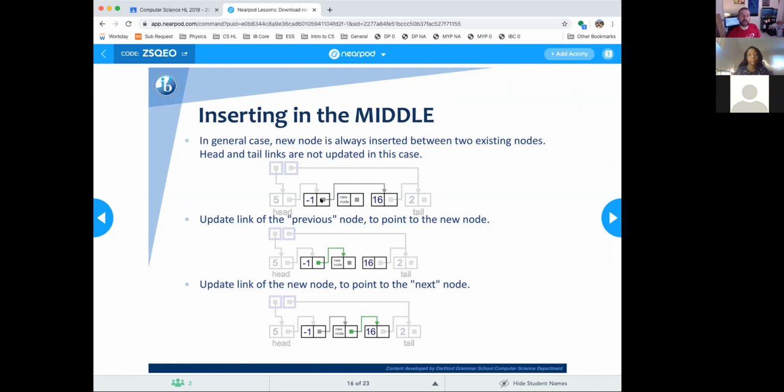If that other diagram didn't work well for you, then this one should hopefully clarify it. Where this node that contains -1 is currently pointing to the one that contains 16, what we want to do is change where this one is pointing. This one will now point towards the new node, and the new node will point towards this guy.